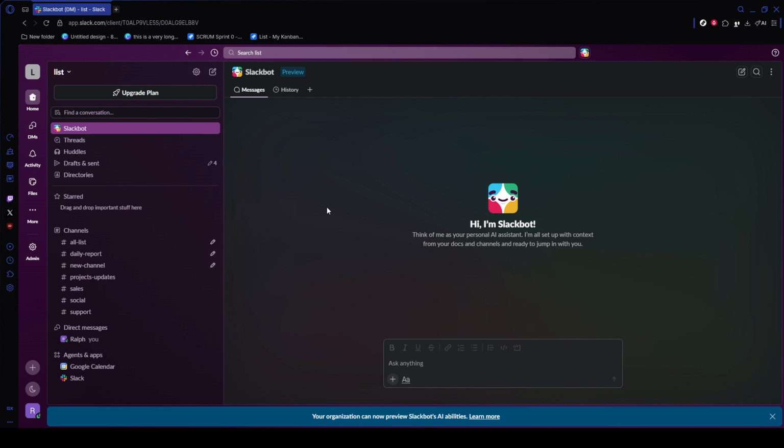To get started, open Slack on your desktop app or in your web browser, then go into any conversation where you want to use an emoji. This can be a public channel, a private channel, or a direct message. Once you're there, click inside the message box so your cursor is active and ready to type.